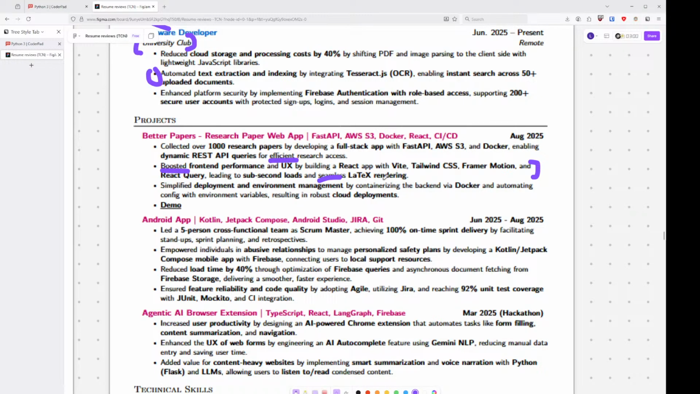So, this is what I'm saying. There's a lot of things here, a lot of adjectives, not enough data. Okay, now I think the data is actually fine. I just don't think you need to say seamless. That's all. Simplified deployment environment using Docker. Well, that's good actually. Demo.